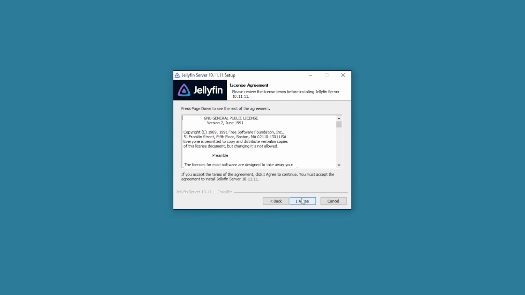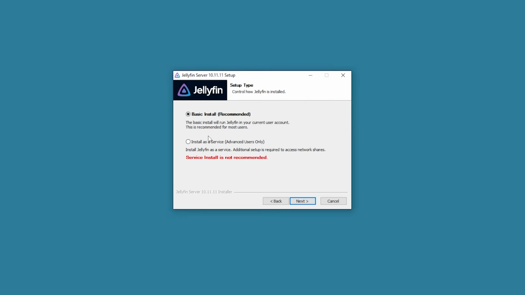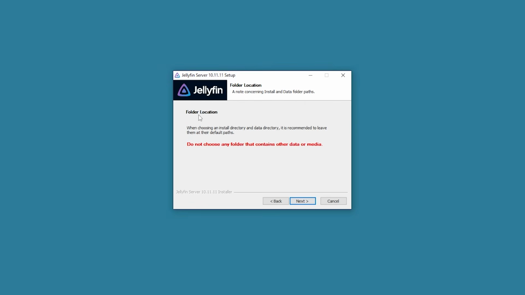Click on next. And we have the license agreement, so you have to agree to this to install it. And we're going to be doing a basic install. We'll go ahead and click on next. Now we have the folder location, and this is going to be where all your media that's going to be on Jellyfin will be loaded. You don't want to have any other media in these folders. It's specifically going to be for Jellyfin.